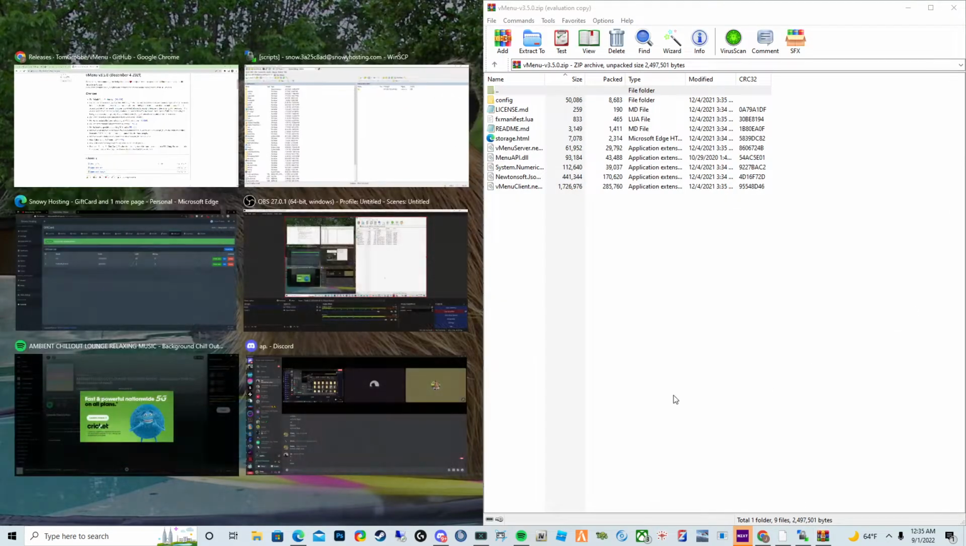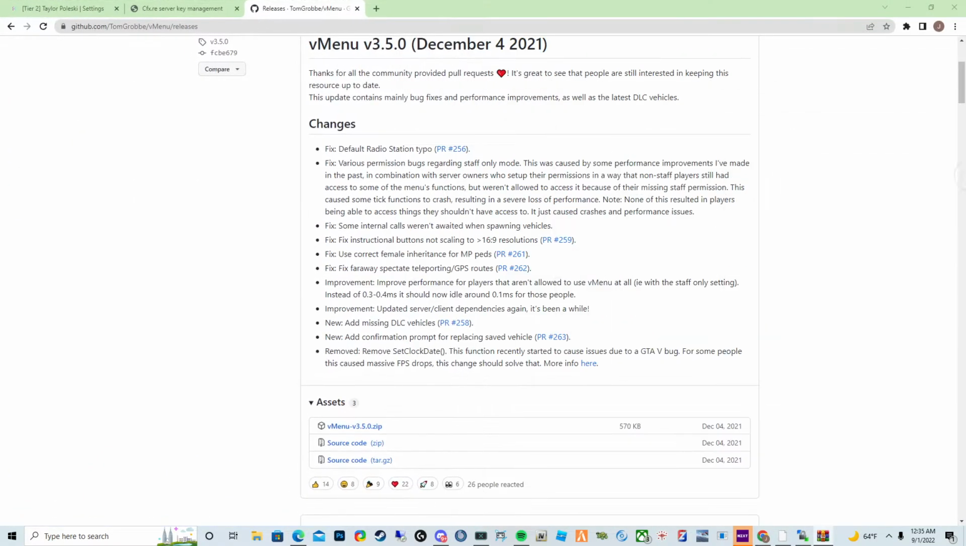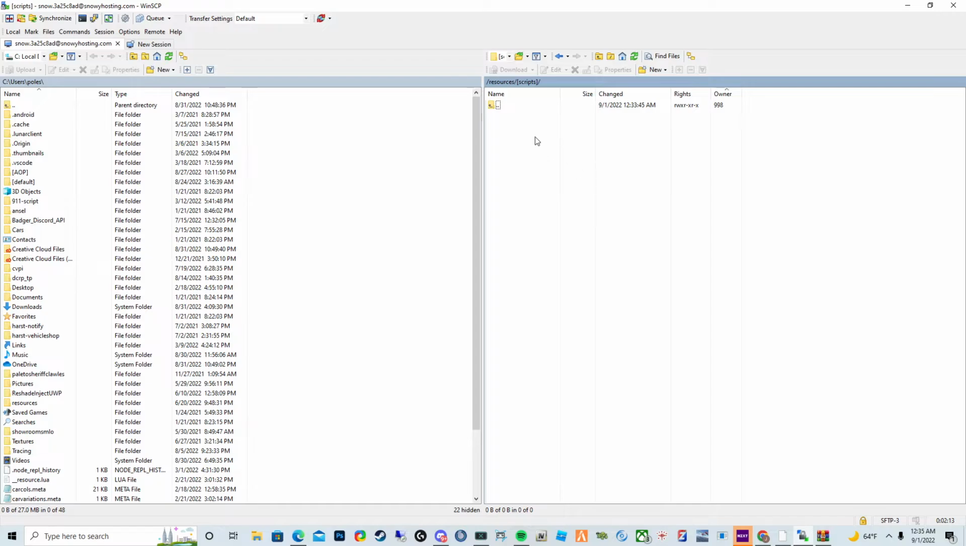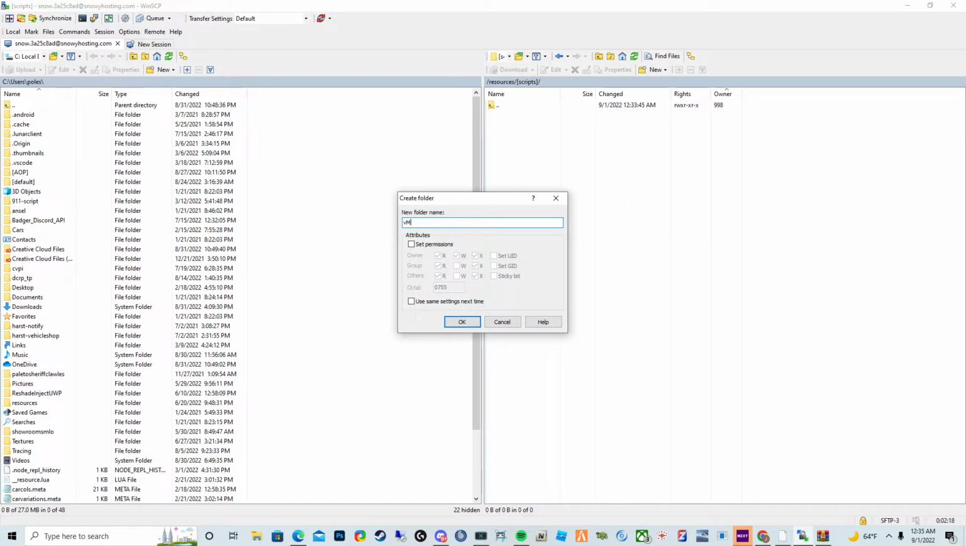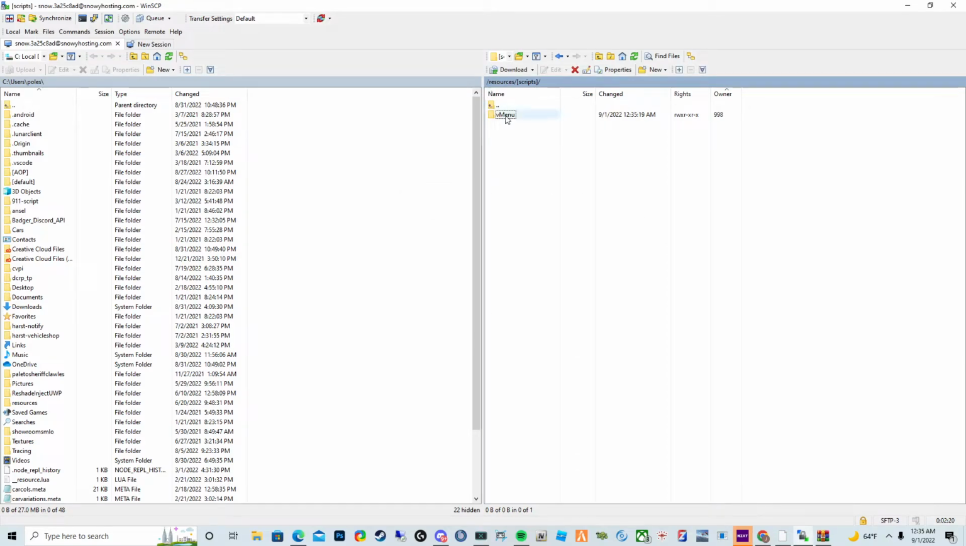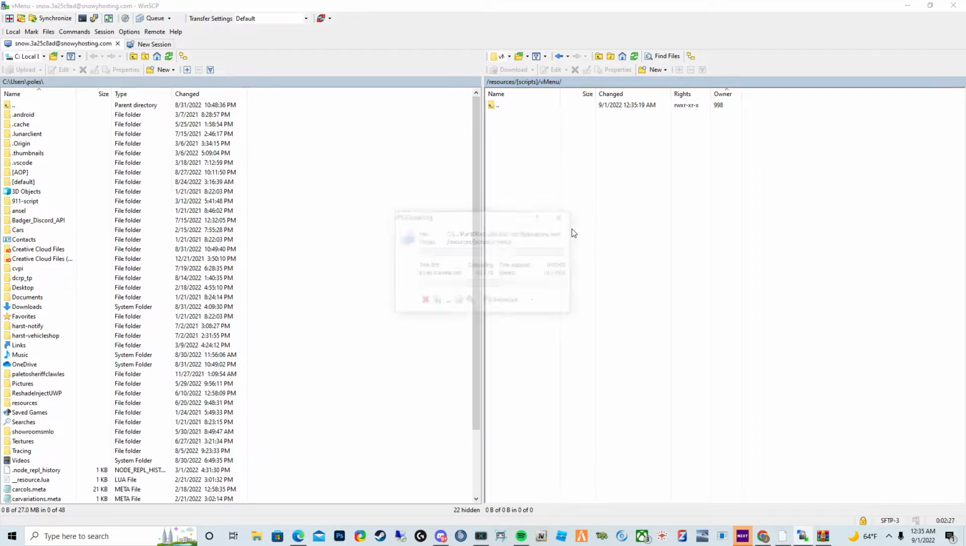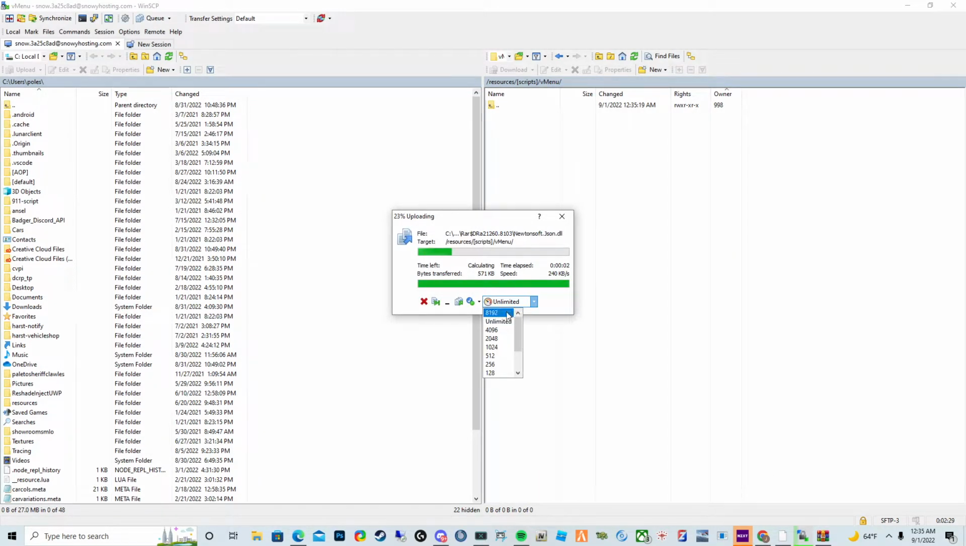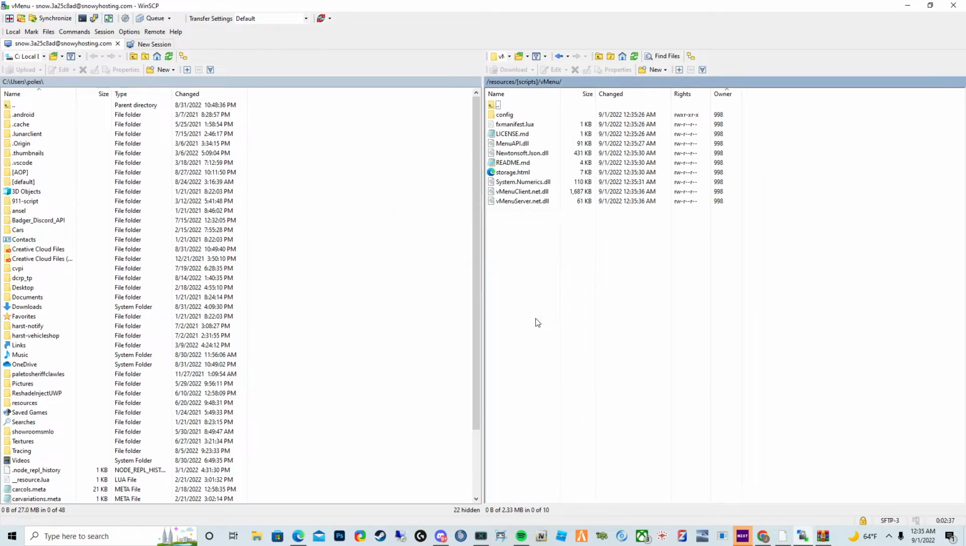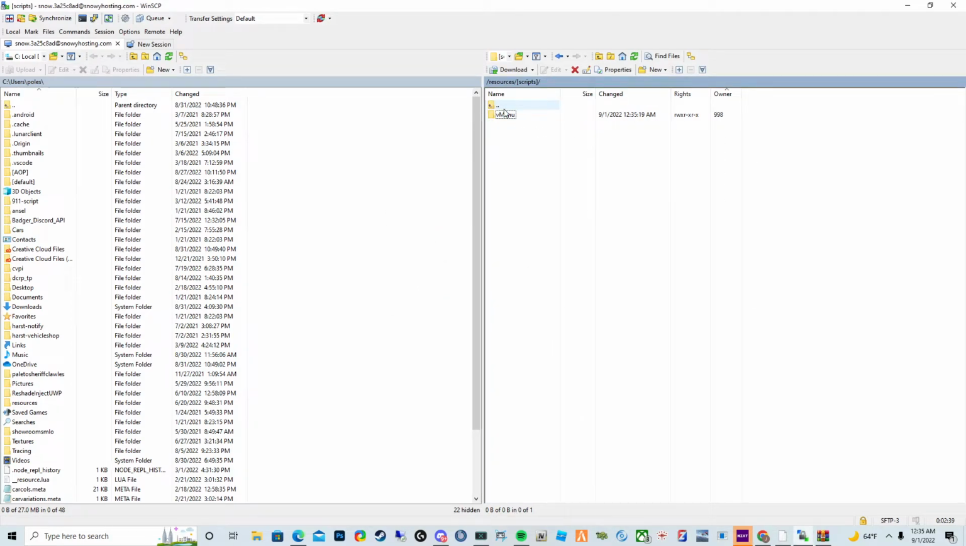So what we're gonna do is make a new folder, and you have to make it the same thing: V uppercase M menu. Now in that folder you will double click, and anything in here you would click Control A and drag it all in. If you're installing cars, I recommend changing this to 8192. It's actually faster than unlimited. Now there, vMenu.